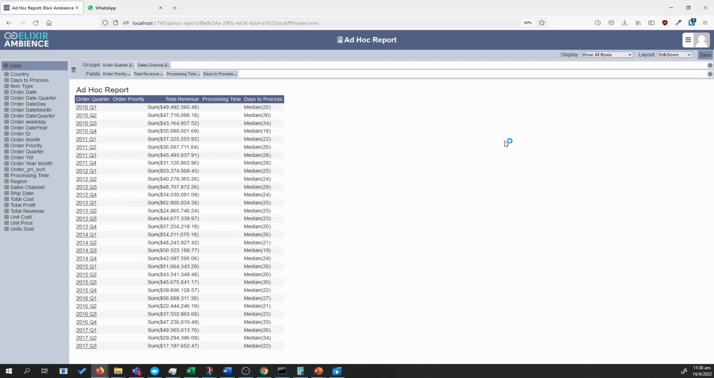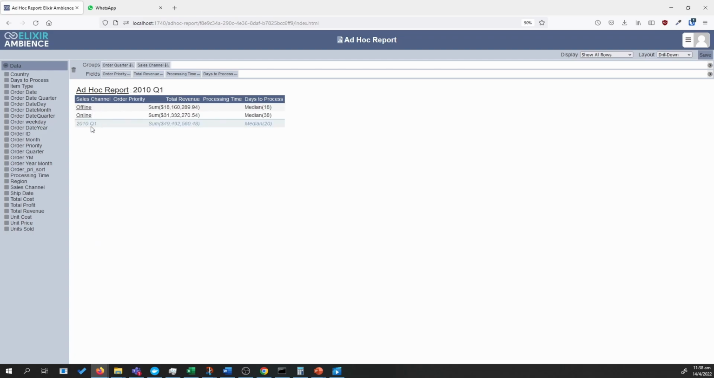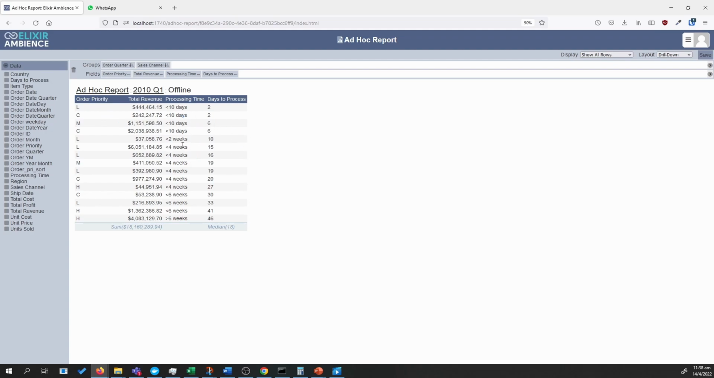You can also use drill down. So drill down's a little bit like the summary view, right? But we split them into the groups. So each level is defined by how many groups you have. So let's say your first group is order quarter, hence the first level is order quarter. So if you click on it, you expect to see sales channel, which is offline or online. And if you click on them again, now you have the individual details.